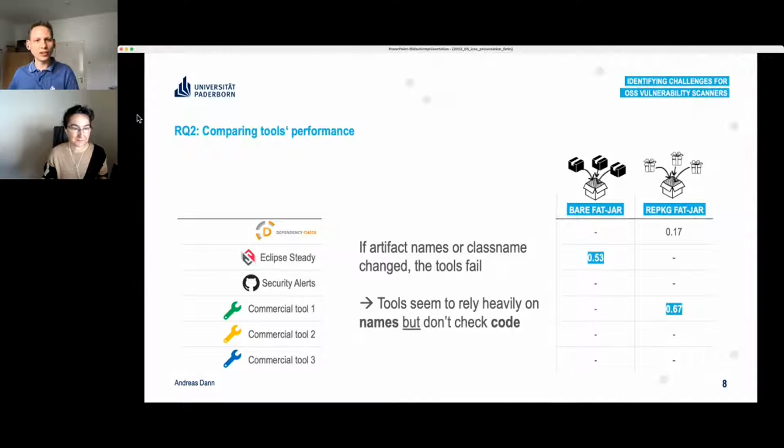So it seems, or it's an indication, that the tools actually rely on artifact names and class names, but do not actually check the code that is contained in the jar file to detect known vulnerabilities.